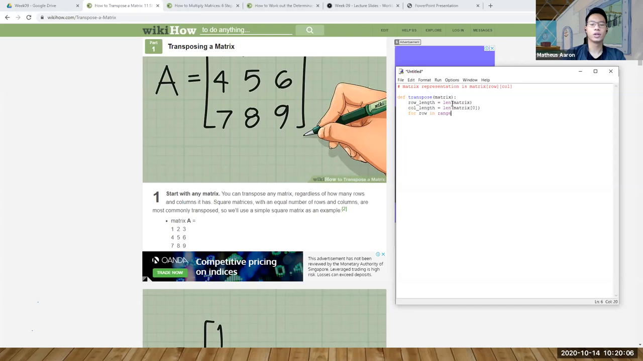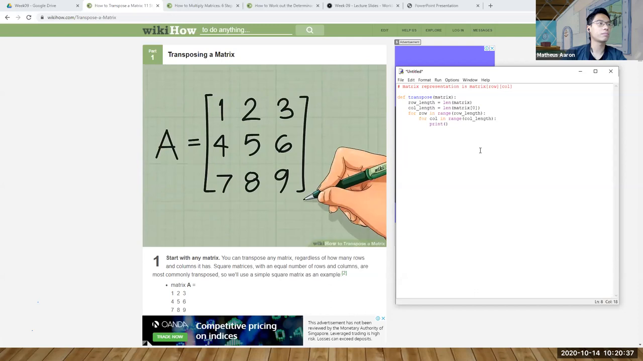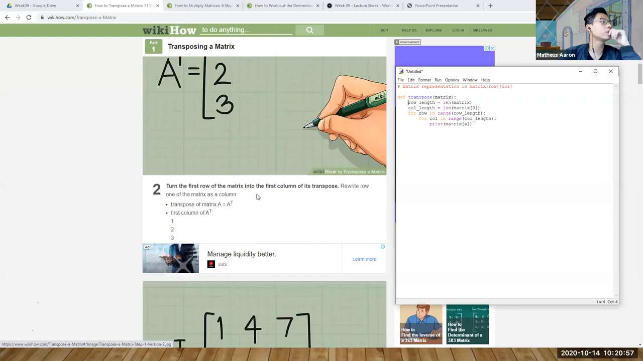So we're gonna iterate first. Now we have an iterator here for row, for column, and print matrix A. So we have successfully created a function here that actually iterates through the matrix one by one: 1, 2, 3, 4, 5, 6, 7, 8, 9. Now, every time we iterate through the value, we want to shift it. We want to turn the first row of the matrix into the first column of its transpose.